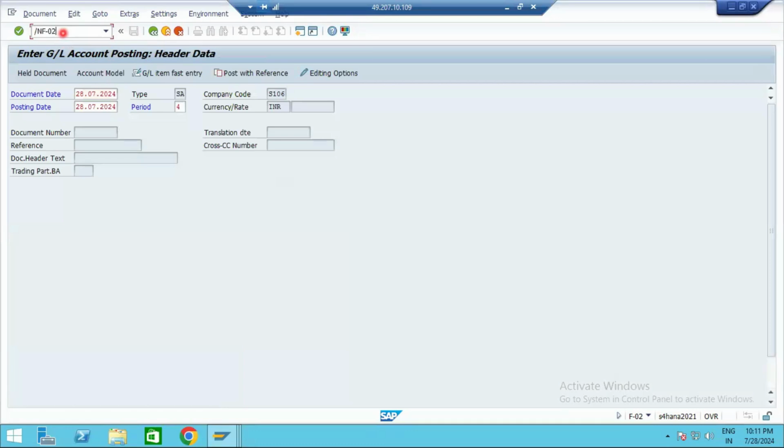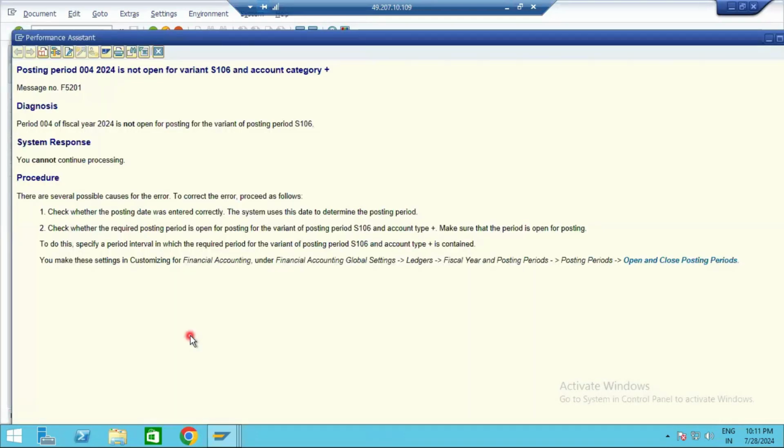Slash n F-02. Once again I will come to this window. Now, what is this error? That error we have removed. Now this is the next error. Tell me what is this error? That is the open and close posting period. Posting period relevant. How do we open and close that now?